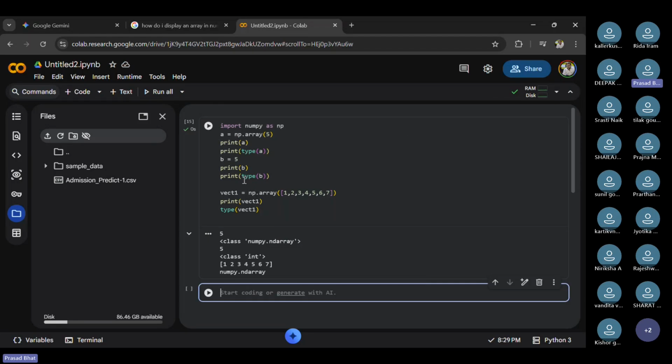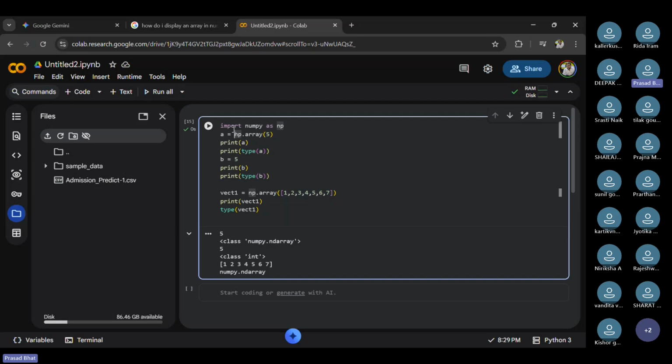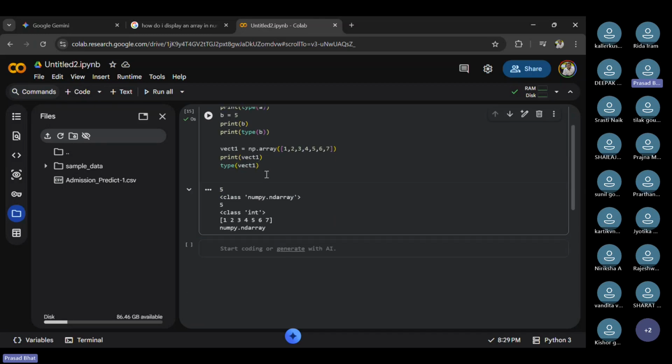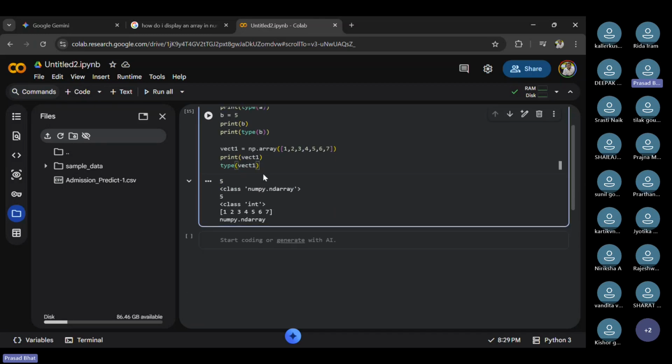In Google Colab, a few things to remember. Whenever you type something and want to execute it, either you can press this play button, or you can hold down Control and press Enter, and you'll see the output. The best thing about Google Colab is that it is a notebook system where every cell's output is displayed right next to it.